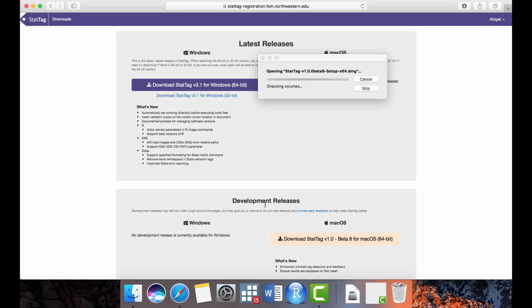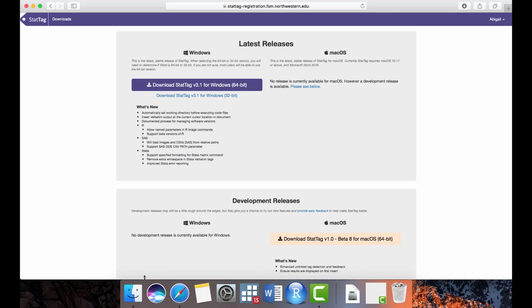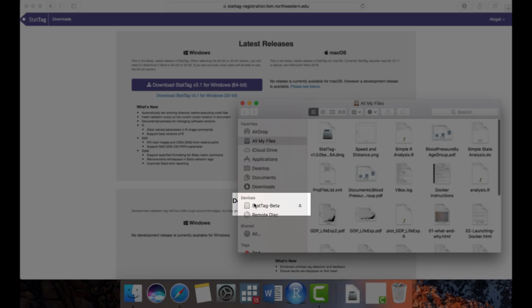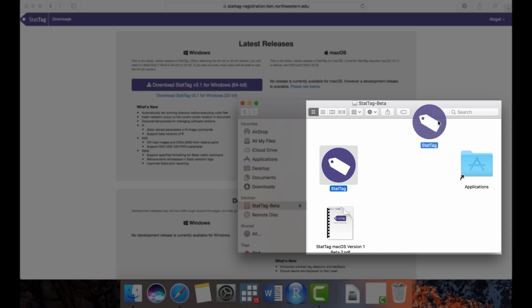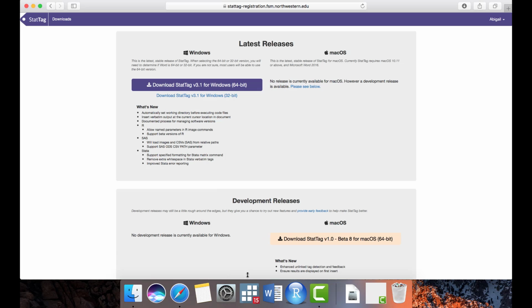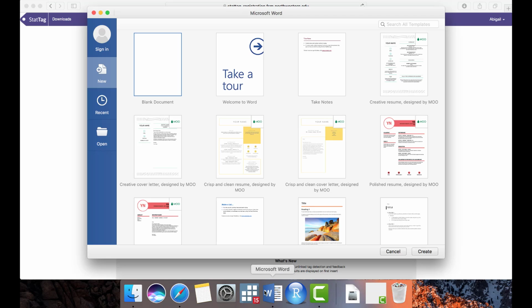Click on the disk image to start the installation. From the Finder, open the StatTag device. Drag and drop the StatTag program into the Applications folder. Once installed, StatTag will appear as a program in your Applications folder.